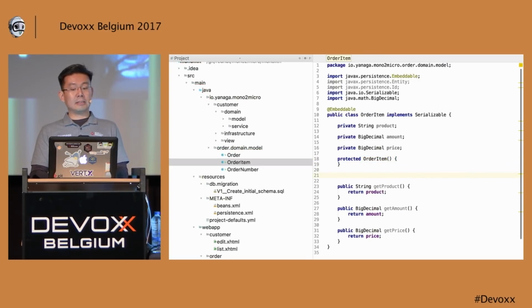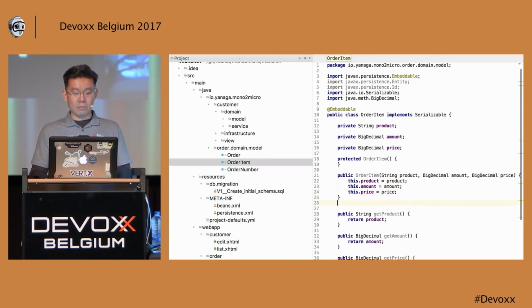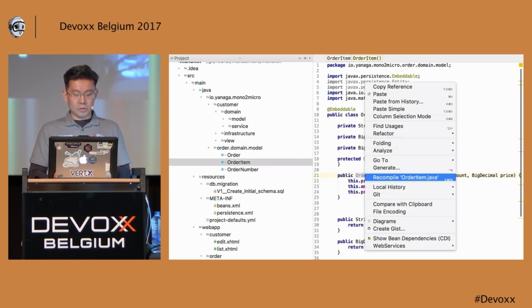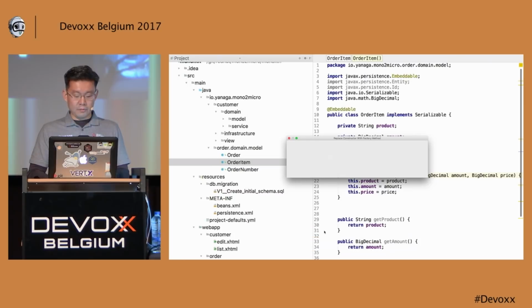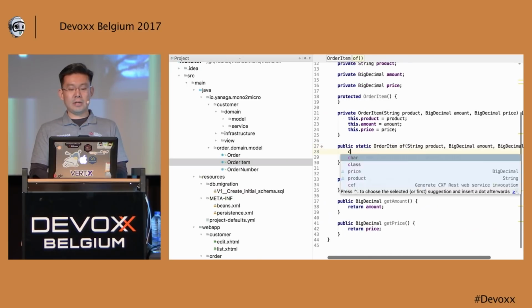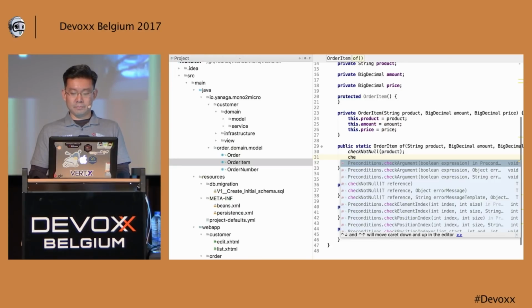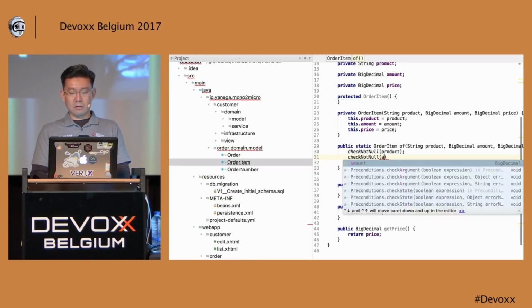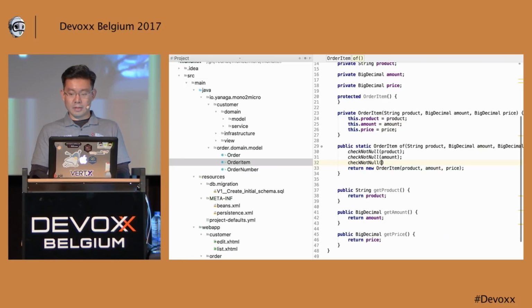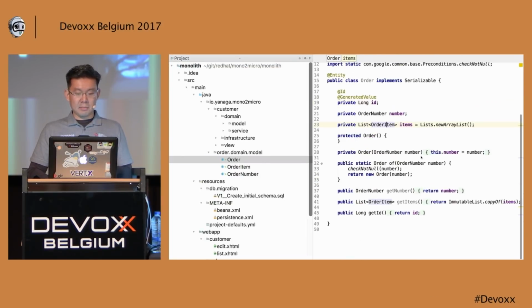But if I want proper immutability, maybe the best way for me to achieve that is to always create consistent objects. So I want to create a constructor with all the fields, and I want to refactor that with a factory method. And here I can check everything. I'm just going to check not null for product. I'm going to check not null for amount. I'm going to check not null for price. And all of these constraints that I'm creating here, I'll be able to use on my JSF interface later too. So here, I just create an order item, and get back to order.